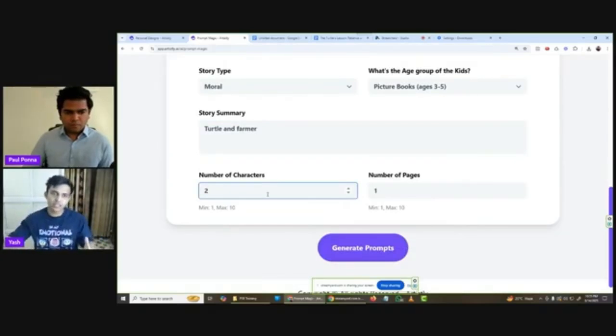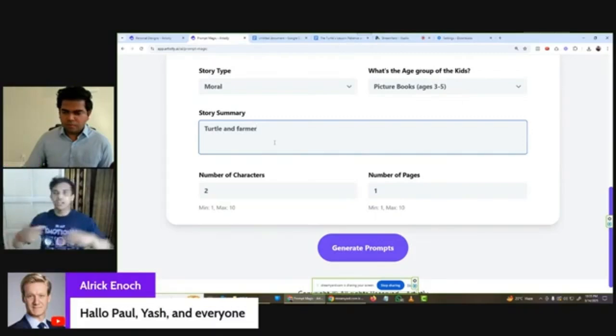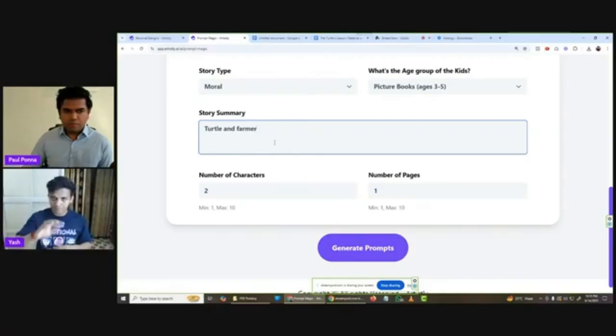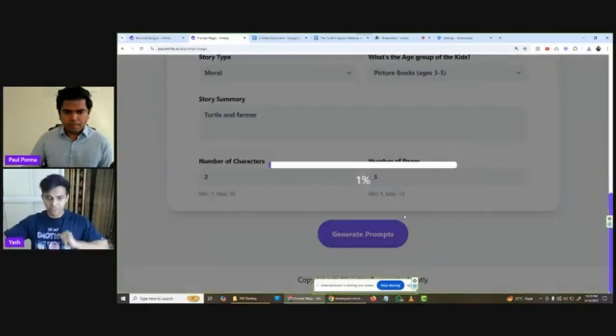How do you determine the number of characters? By your story summary. If it is a story about a hardworking farmer, then you just say one character. If it's a story about a girl and a boy and a turtle, that's three characters. Cool? Now I want to do, let's say, five pages for now, for demonstration purposes. Now you click generate prompt.